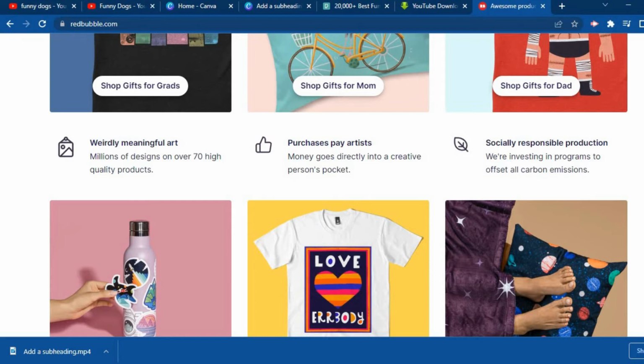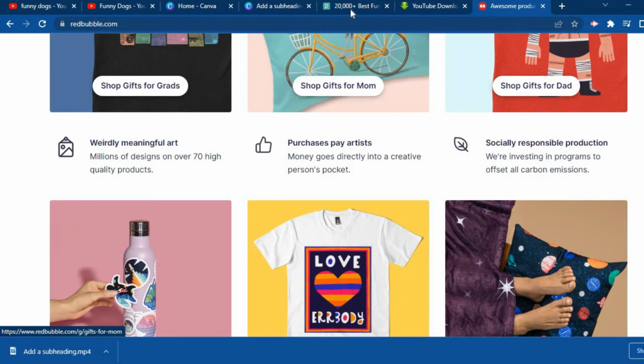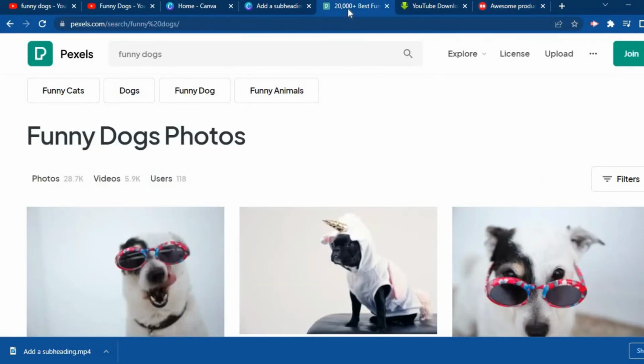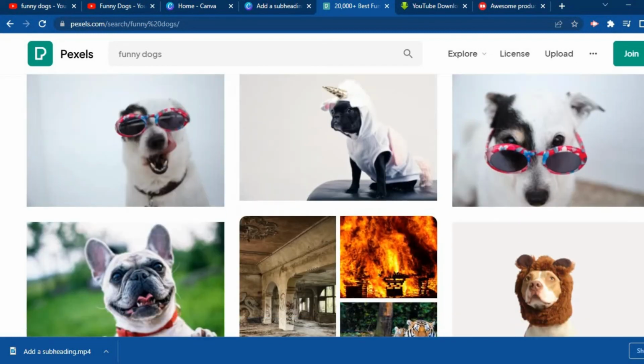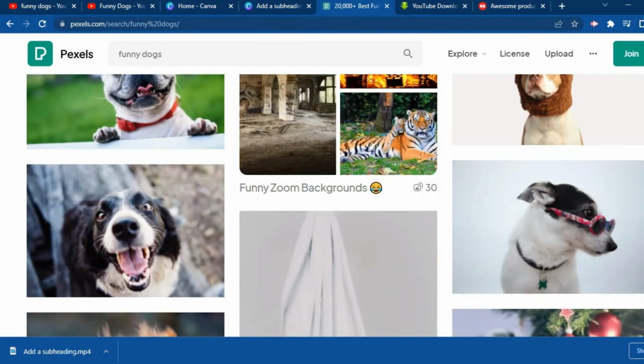Once the person goes on your link and decides to order, Redbubble will deal with the processing and the delivery and everything like that, and you will get a percentage of it. So to simplify, a photo that you can upload to Redbubble to start making money, you can go onto pixels.com. Pixels.com is a royalty-free website, meaning you're completely free to use their photos wherever you want without getting any trouble. So I've typed in funny dogs, and as you can see here, there are numerous pictures that I could choose from.